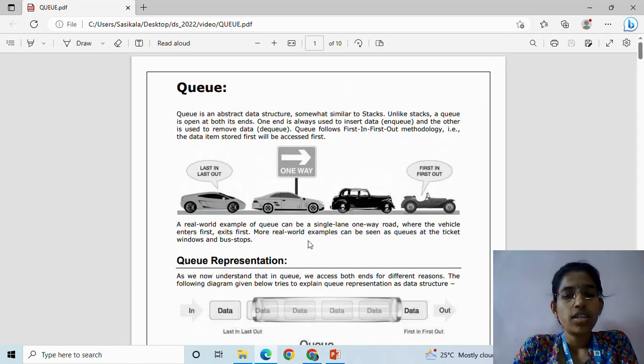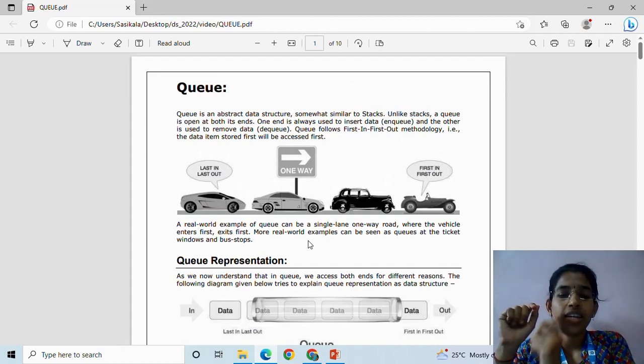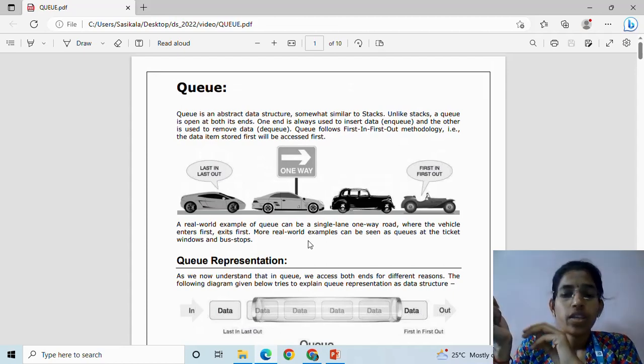A real-time example for the queue is shown in the figure: cars or everything in a queue. People are waiting in a queue to get a ticket, which is the same real-time example. So the queue follows the first in first out methodology. That means whoever comes first gets the service first. That is known as the first in first out methodology.